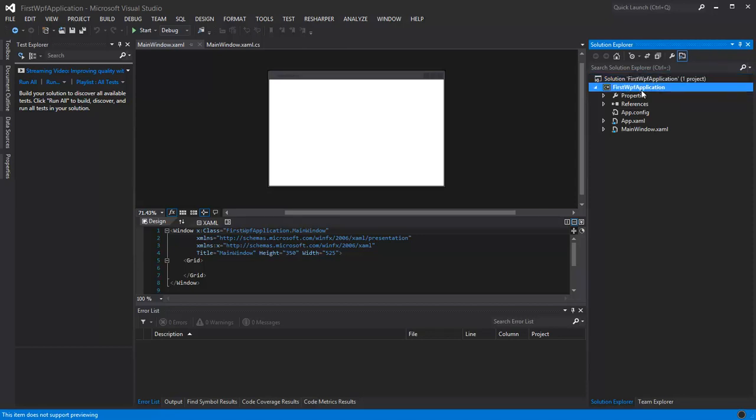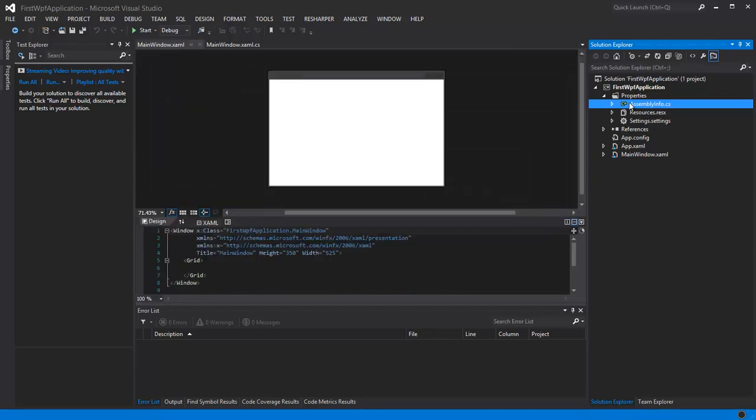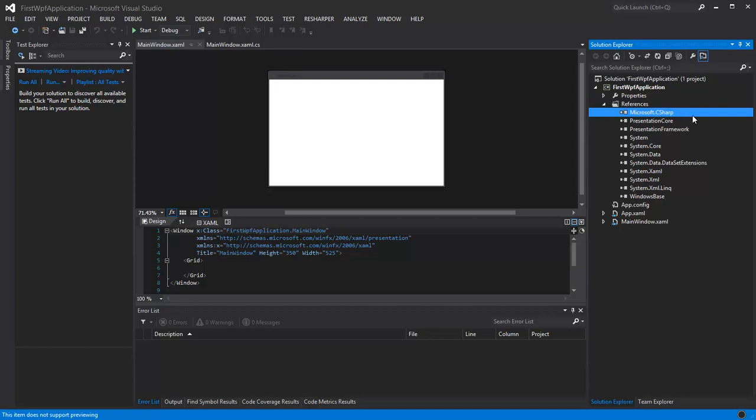First, we have a solution, and underneath that solution is a project. This project has properties. It has 3 files: assemblyinfo.cs, resources.resx, and settings.settings. We're not going to discuss those in this tutorial. It also has references. For a WPF application, the important references are Presentation Core, Presentation Framework, System.xaml, and Windows Base. These are the 4 important libraries that allow WPF and XAML applications.